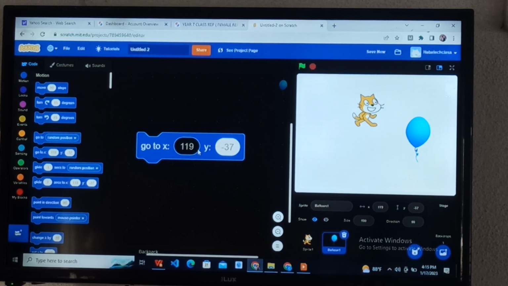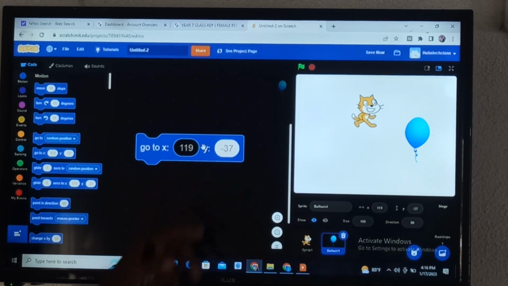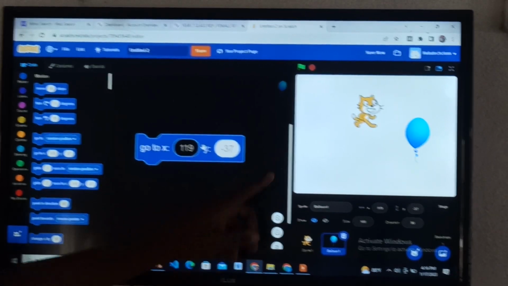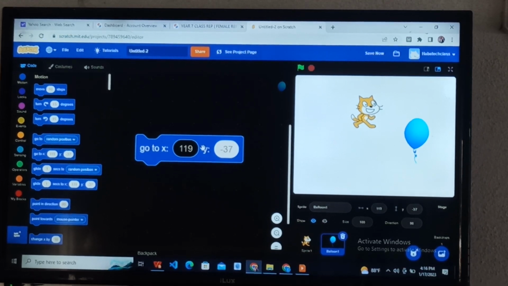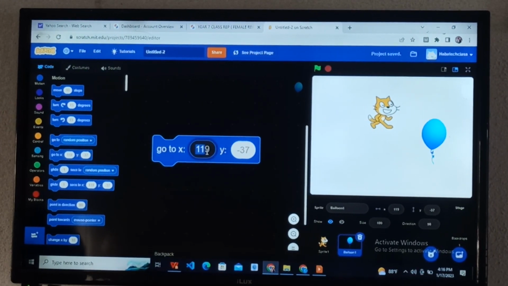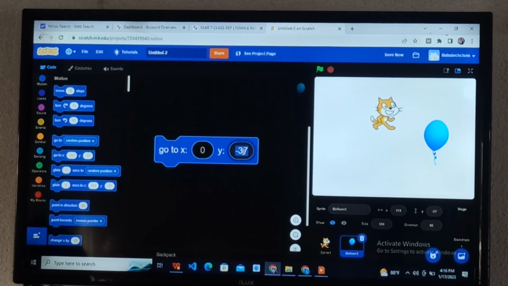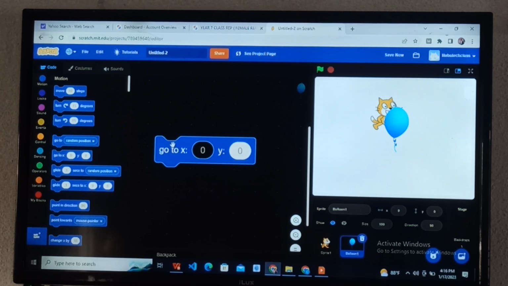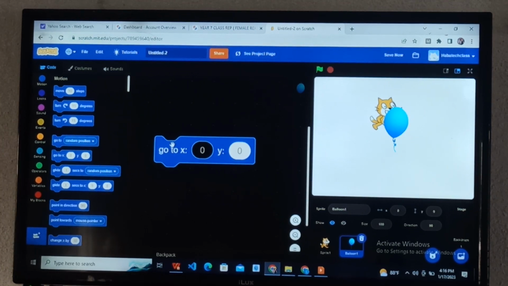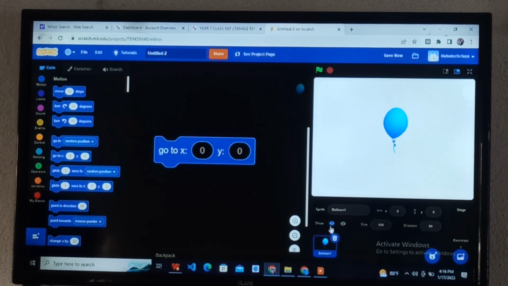Let's allocate this go to 0 0. You see, this balloon now will come to the center. Why will the balloon come to the center and this one will not come to the center? Because it's highlighted. So let's take it to 0 0, right? Can you see it's at the center already? Do you get it now? So let's even delete this one now. Now we'll have the balloon.